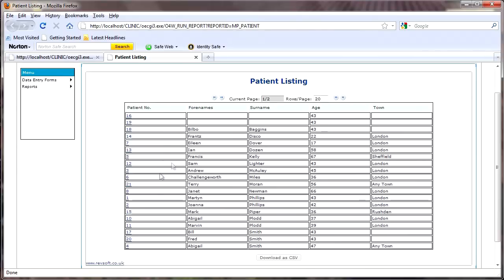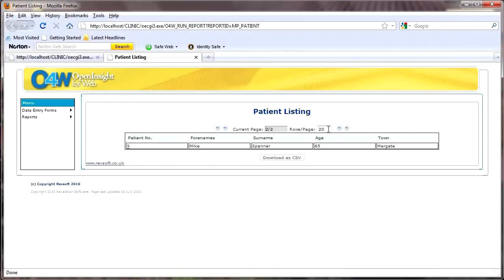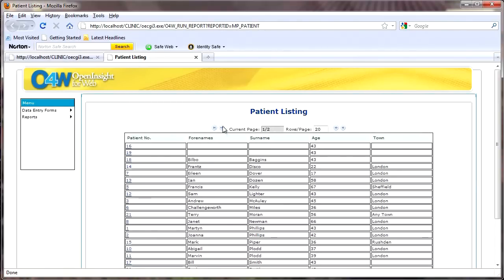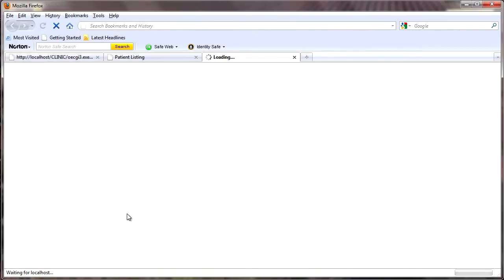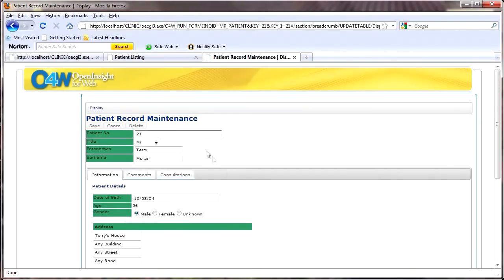And you can see we've got our patient number, forename, surname, age, etc., all the information we want. We've got the standard pagination, so this is page 1 of 2. I can click on to page number 2. Just got 1 on there. Let's go back, and if I find Terry Moran that we've been working with and I click the link, then from that report we can go straight into his record within our application if we want to.